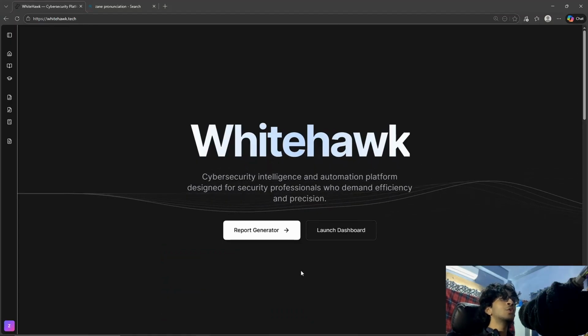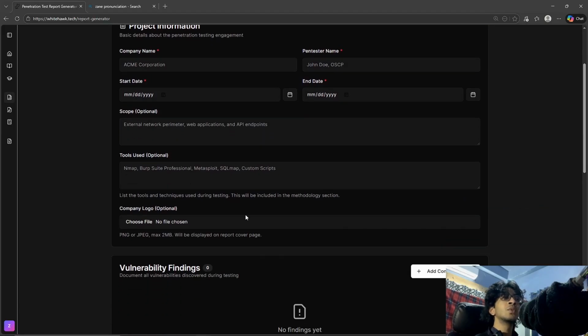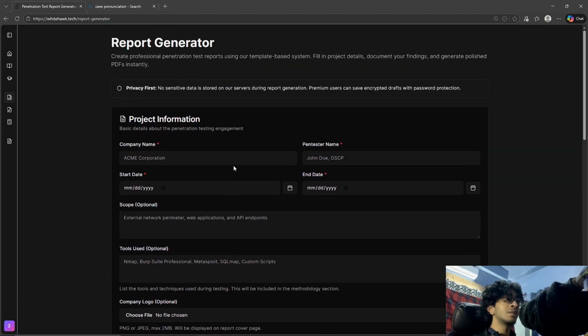Now from the home screen, which is the first thing you see, you could head straight over to the report generator. It might ask you to make an account, but it will give you a free credit, so you could try this out absolutely for free. Now we're just gonna run through a quick little tutorial here.